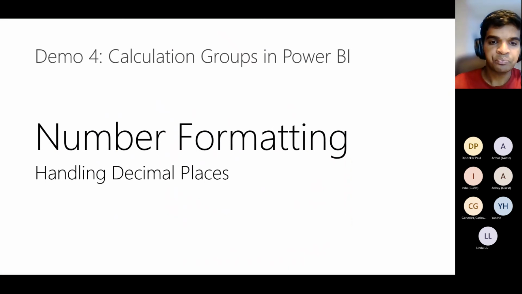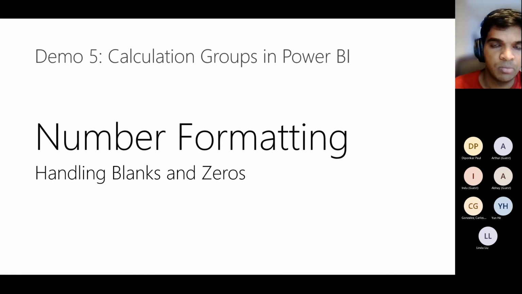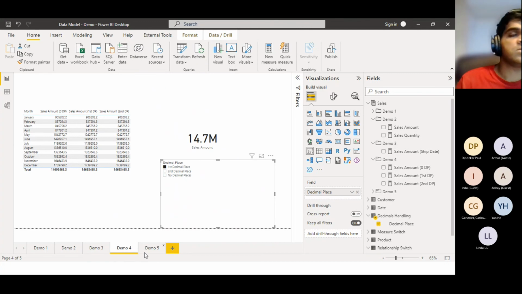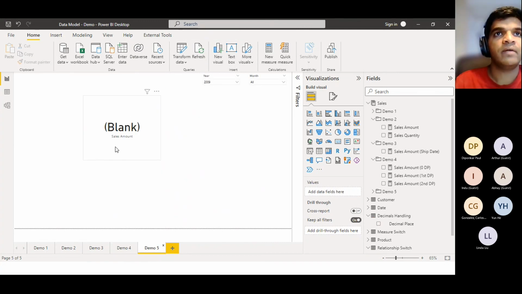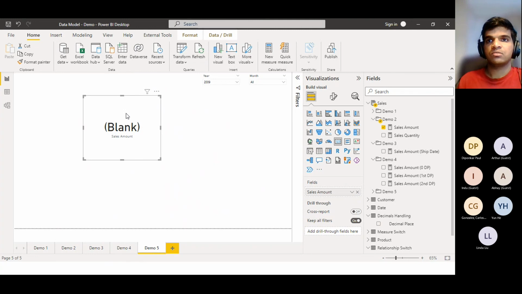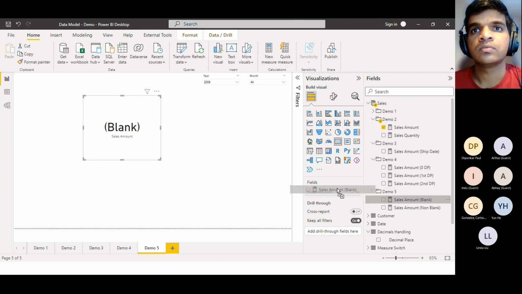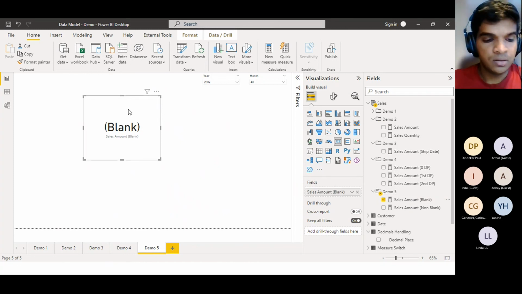So that's about it. And this would take us to the final number formatting demo, which would be the final demo for the day, which would simply wrap up my session. And this is simply a number formatting with regard to handling blanks and zeros. Right. So there can be situations where you would have blanks, like you have on the screen right now. Just showing you the blanks over here.